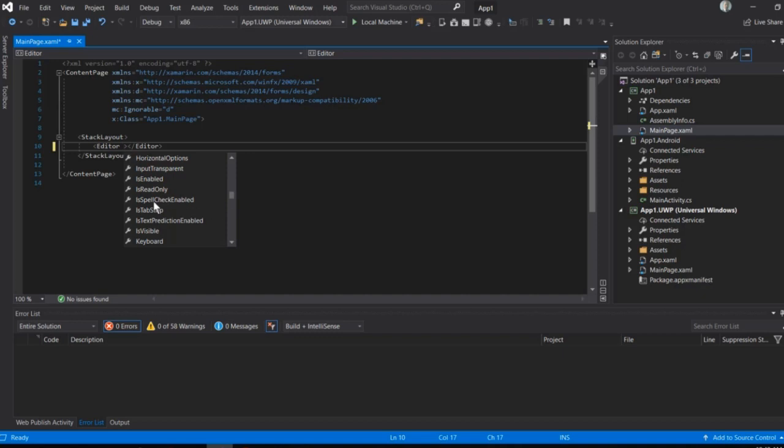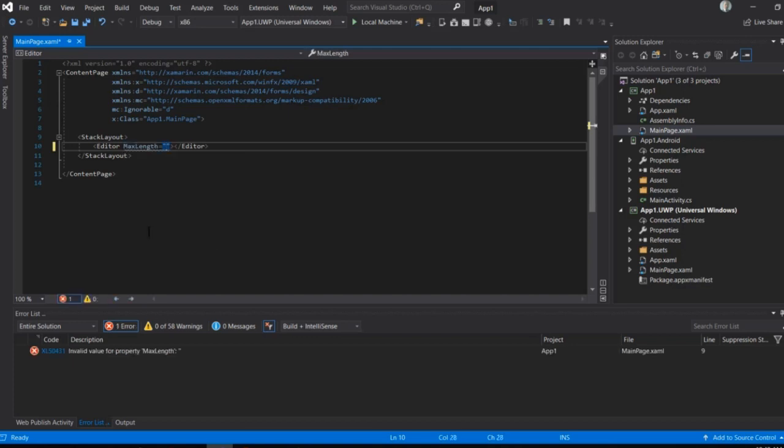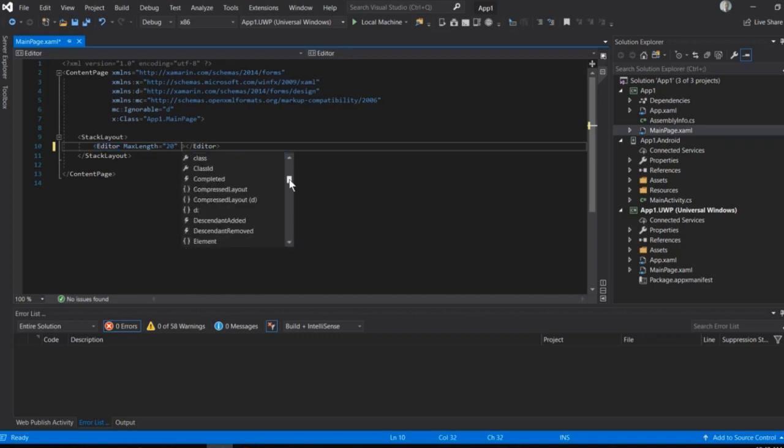But then you also have is spell check enabled, so you can enable or disable the spell check, and also is text prediction enabled. That could be quite useful. And you have again margins, and also you have max length. This is also important. So if I put in max length for say 20 characters, that will limit what I can enter. Okay, so let's move on. Let's get back on track.